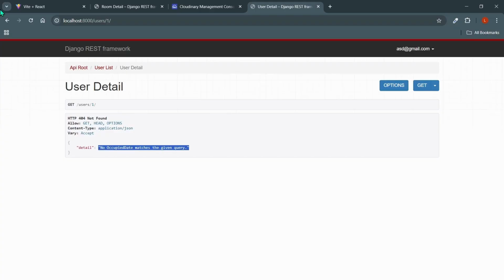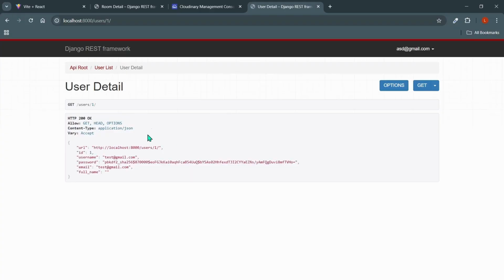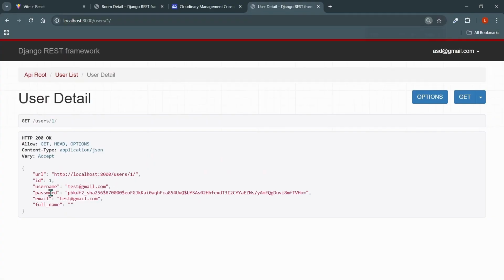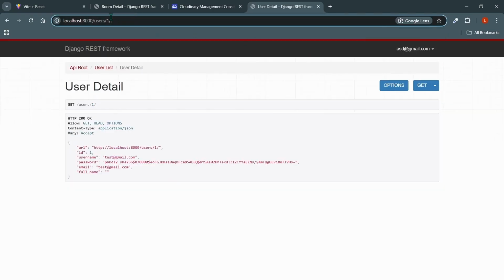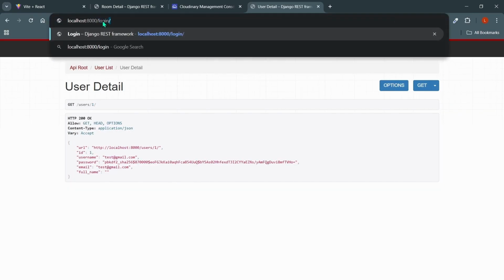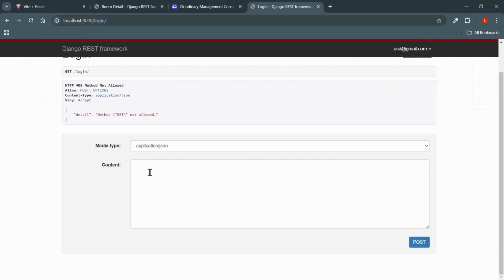And now if we come back, there we have it. So we can see the details of the user. Obviously, when you create a superuser, you won't be able to propagate its full name. It's doable, but then you'd have to override some other basic Django stuff. And so this is done. Let's go to the login section, and I can pass in some content over here. But this should better be tested from the front end though.